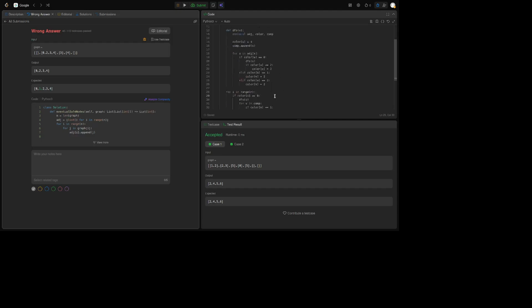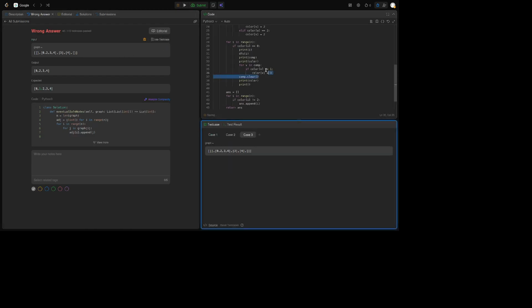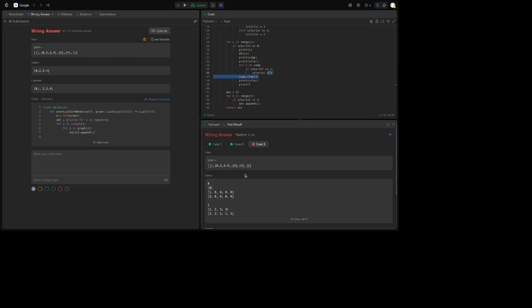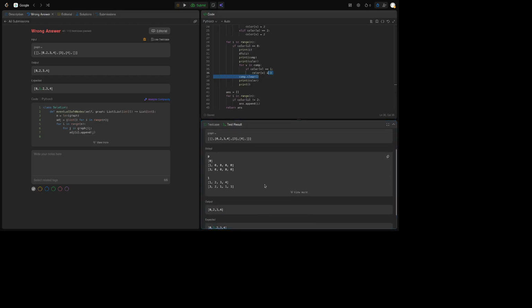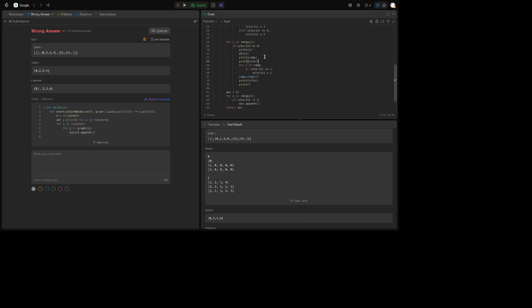Why is one not in there? So after doing 0, nothing happens. After doing 1, what's that? Component is 1, 2, 3, 4. That's fair. And why is the color of these two?